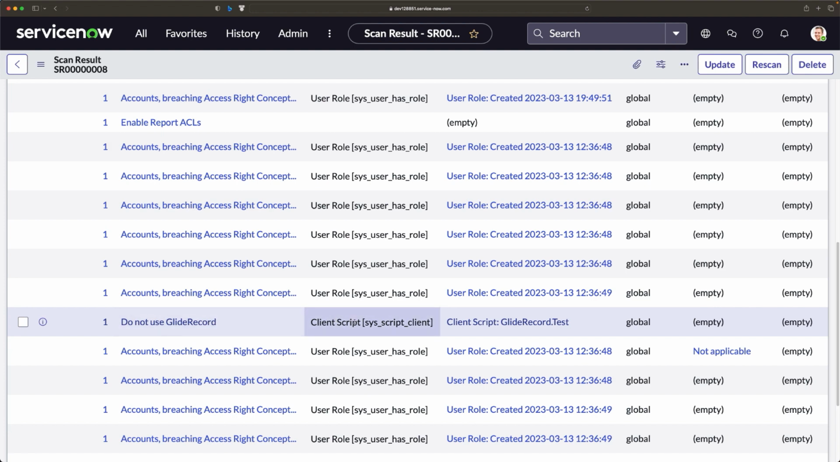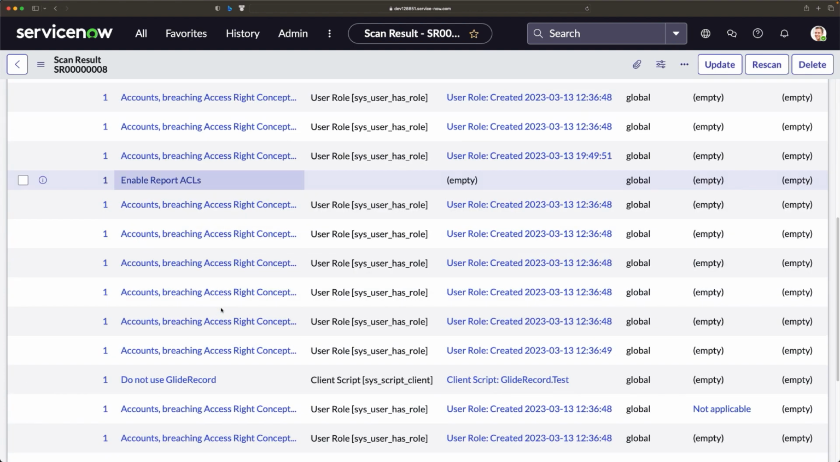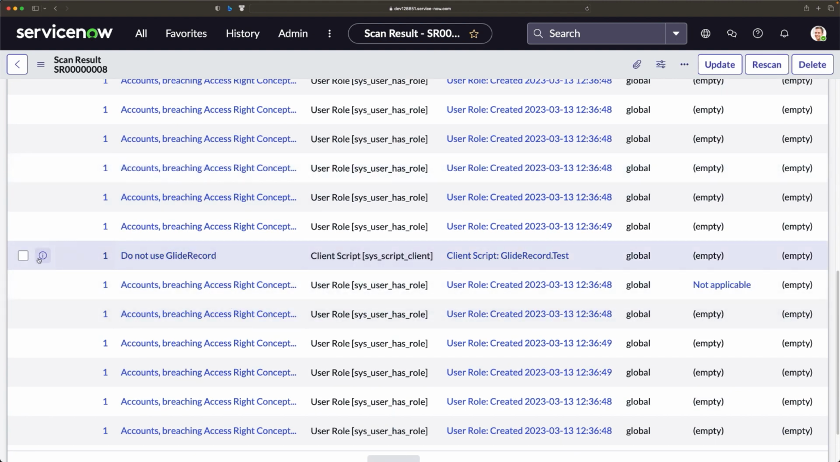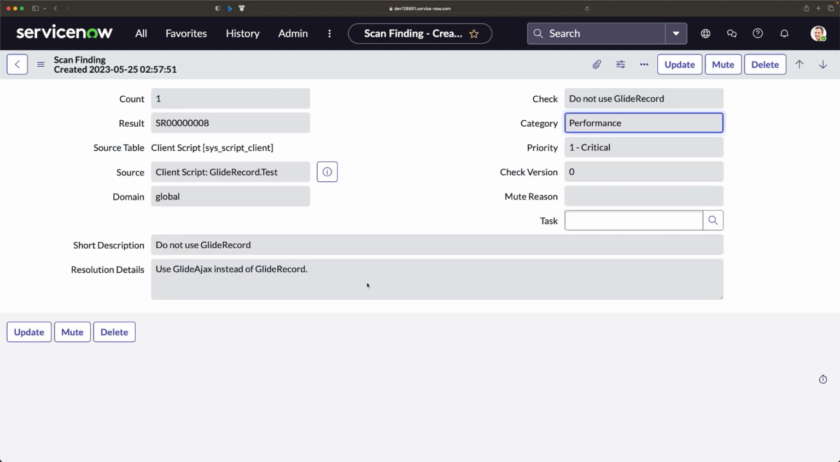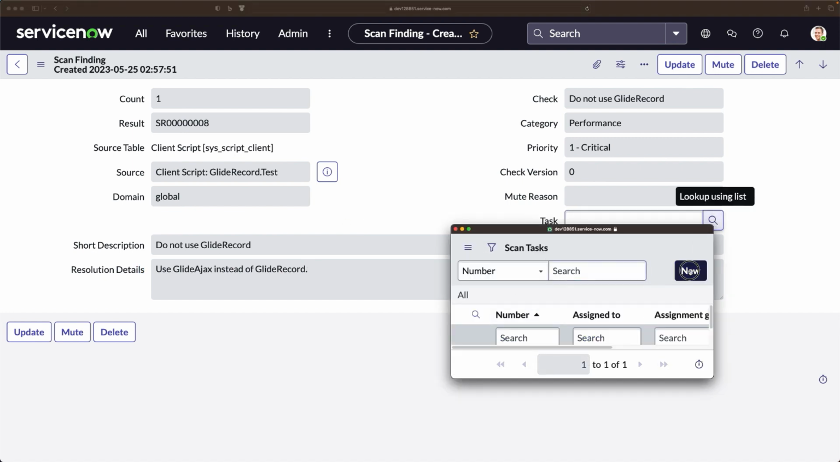That means you have to, as a developer, fix this finding. And how? If you remember, I told you I will just open this finding. I don't want to mute it because this is priority 1. I have to fix it. I need to use GlideAjax. I can just assign a task.